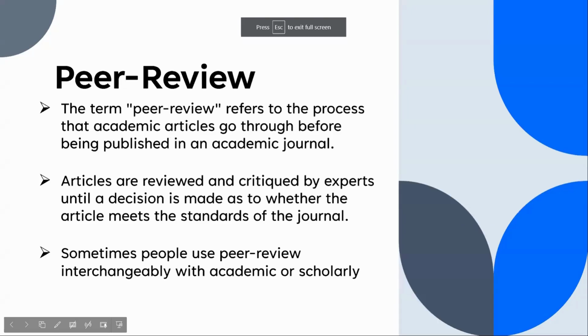Just quickly, I wanted to explain the term peer review because a lot of times professors will just say it and move on and expect you to figure it out yourself or already know what it means. So the term peer review is fairly self-explanatory. It refers to a process that academic articles go through before they are allowed to be published in an academic journal. And what happens is an author submits their finished paper to a journal.